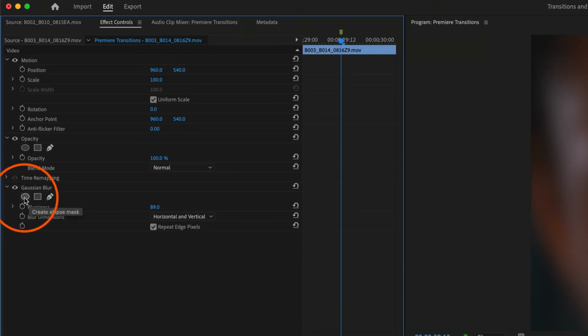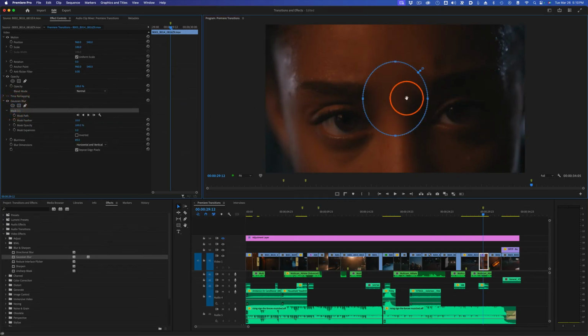You just decide, do you want to use a basic shape or draw a custom mask? If I choose an ellipse, there it is like so. It's on the program monitor. I can drag that around by putting my mouse in the middle of it. I get the hand tool and I can drag it around. And in this case, it's blurring what's inside the mask.